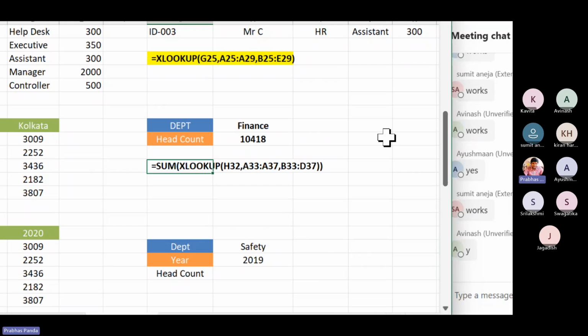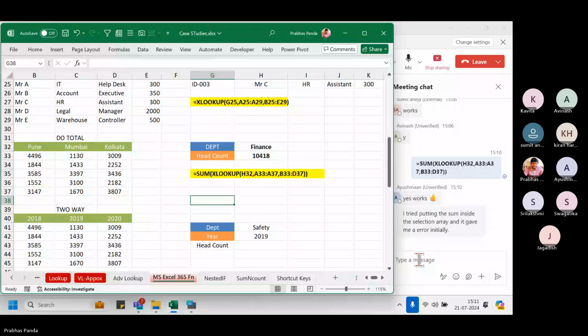Trust me, you don't need any other formula. Of our regular activities, 90% of things will be done by XLOOKUP if you are a core user of Excel. Yes, you tried, Ashman. The logic is perfect, but it's a function. So once you get the output, that output alone you can retain in some formula.